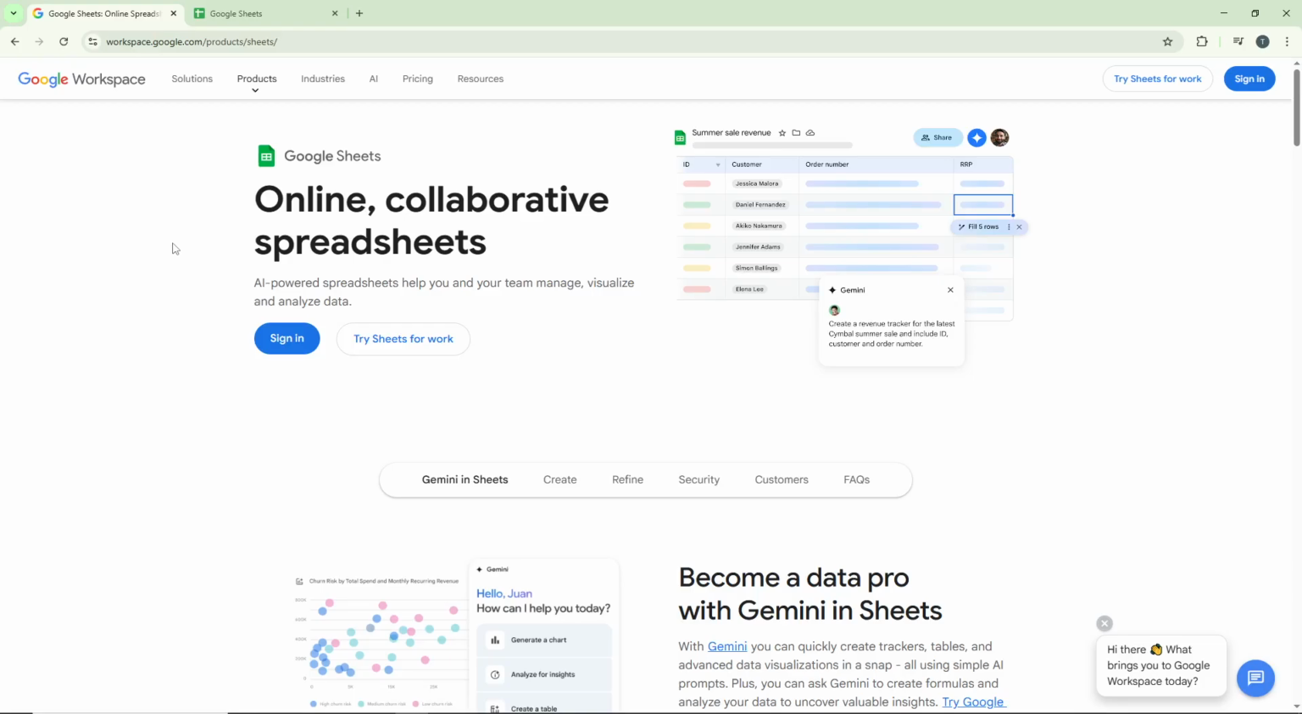Today, I'm going to teach you how to filter a multi-select dropdown feature in Google Sheets. This is incredibly useful when you're managing tasks or projects and need to see which items are assigned to specific people or categories, especially when one task can have multiple assignees.